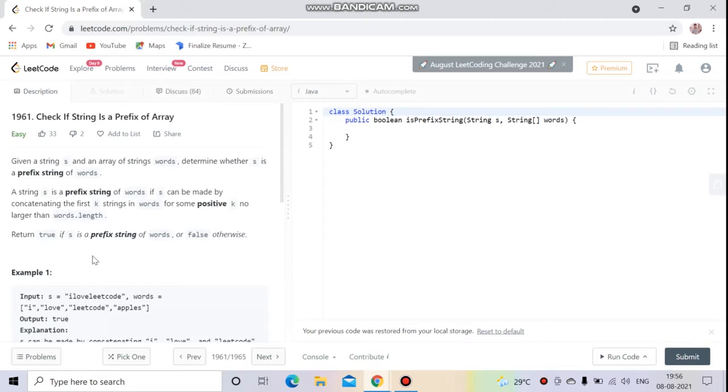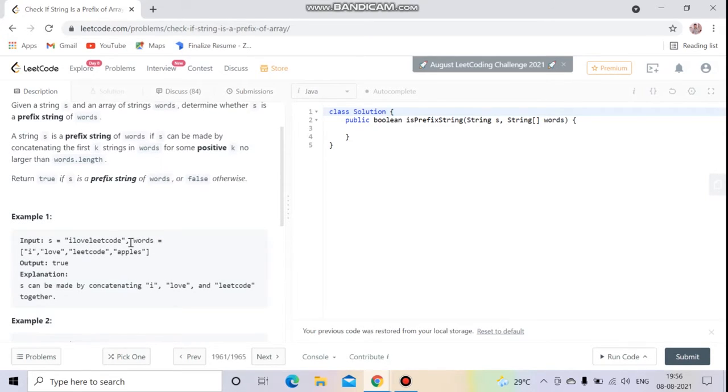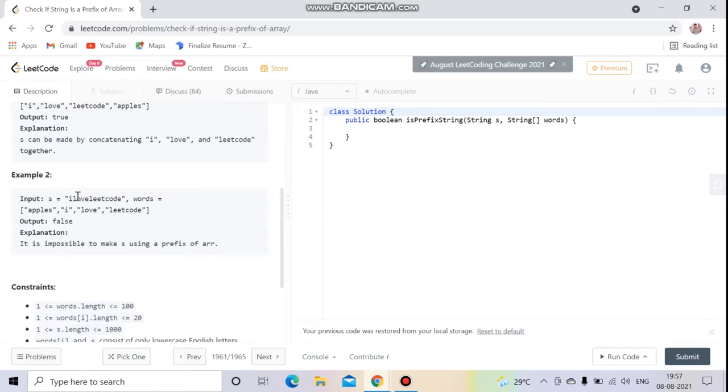Check if a string is a prefix of array. Here, what we have to do is check if we can get the given string s from the array of strings words. So we can see simply that I can get "I love leetcode" from "I love leetcode apples". Okay, so yes, it will return true, where s contains "I love leetcode" and the words array contains "apples".